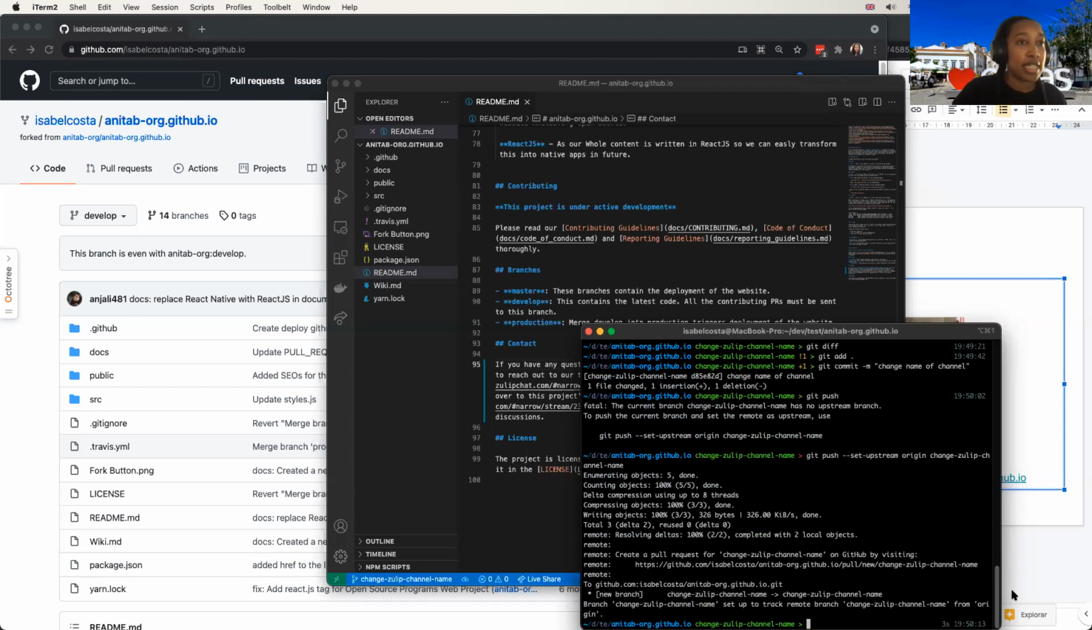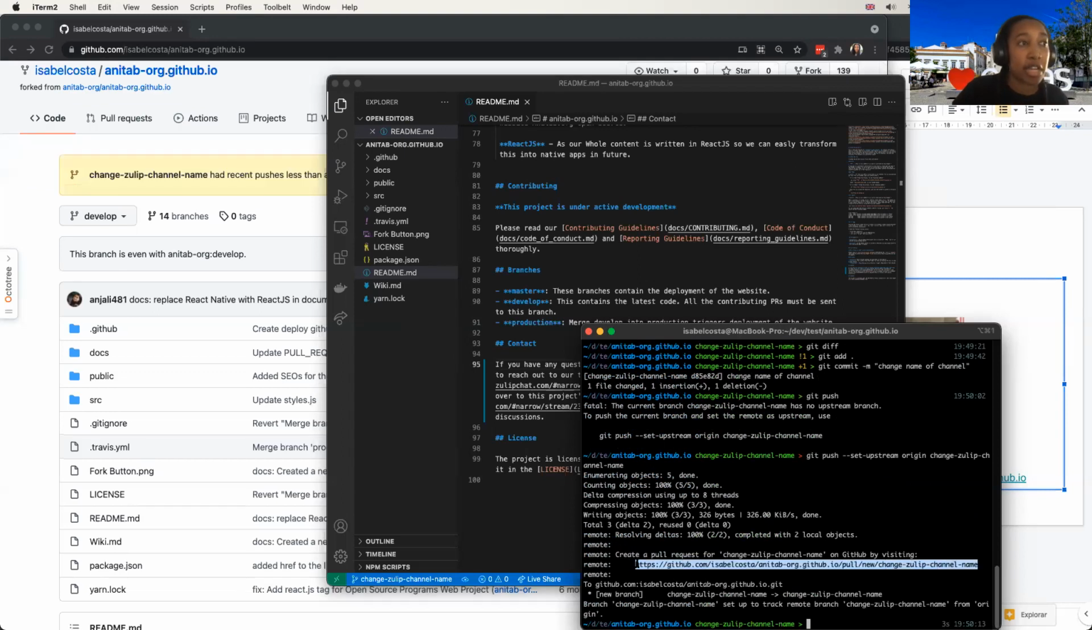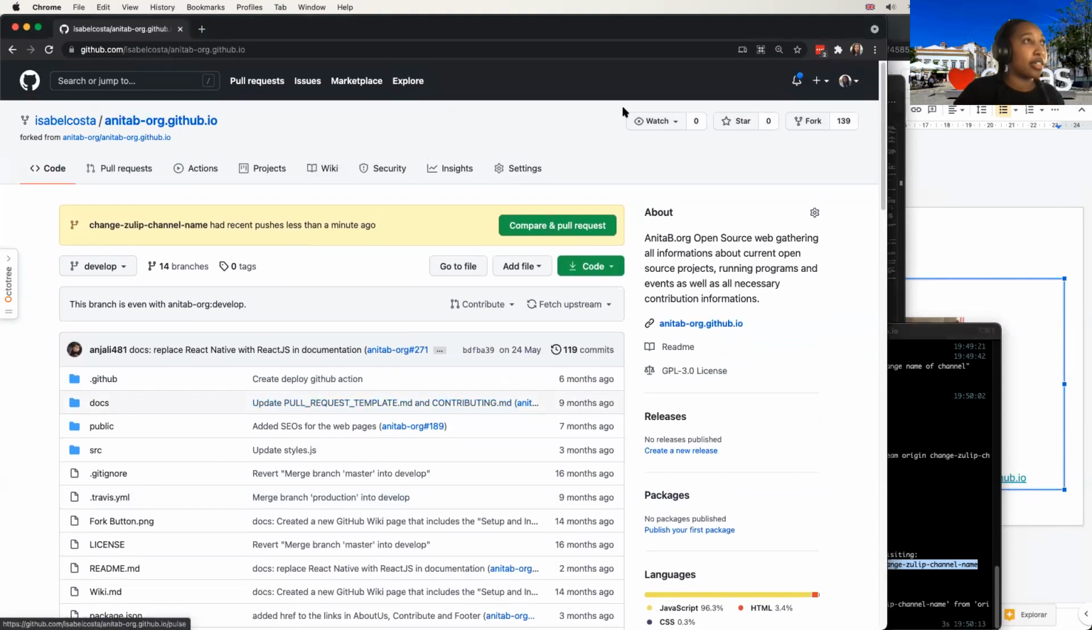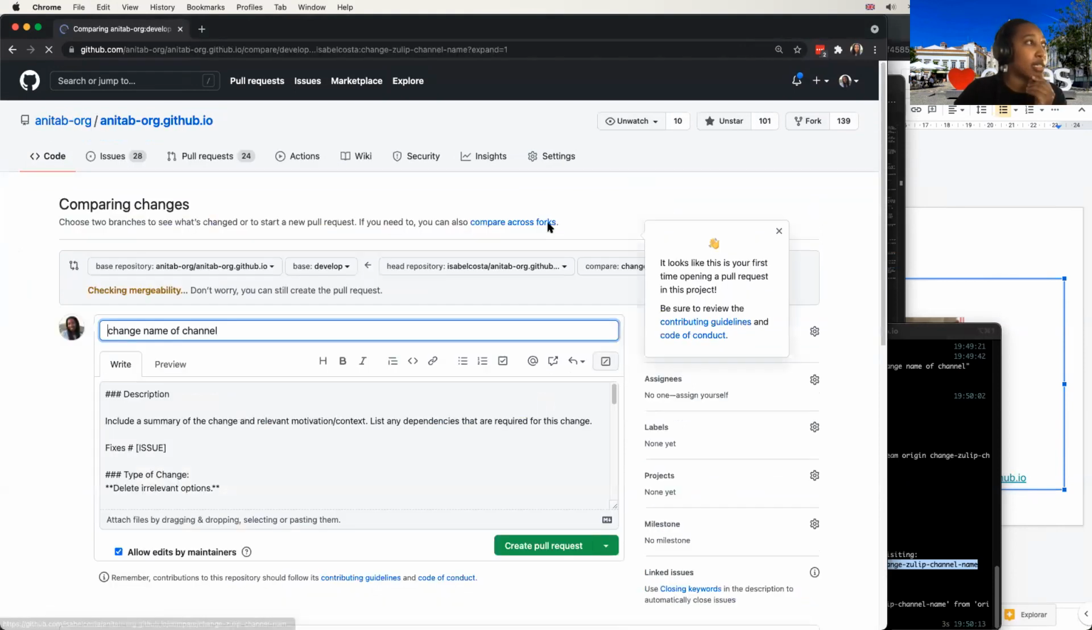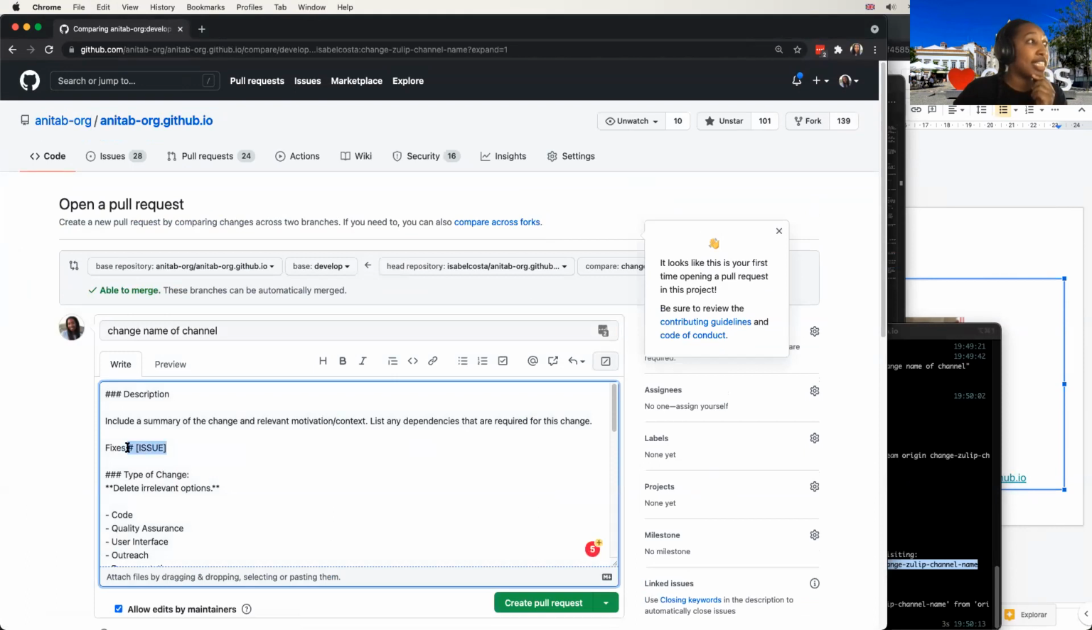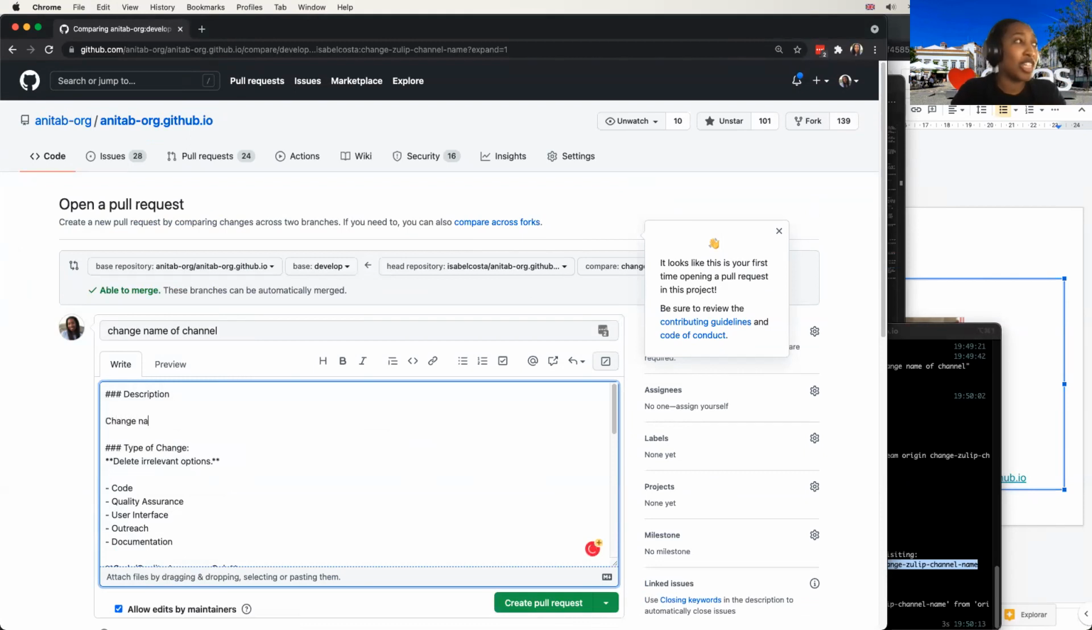And now what will happen is this exists. It's already telling me to create a pull request, but I will show you here in the interface. Okay, it detected that I created this new branch. Let's create this pull request. Awesome. In this case, there's no issue. Well, my fault. What you're seeing here is a pull request template. We have: change name of Zulip channel.